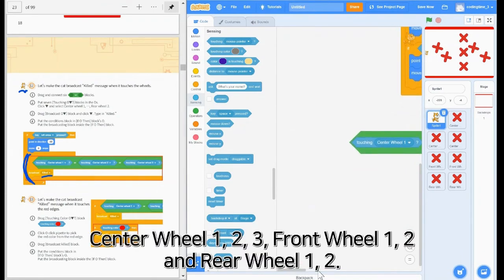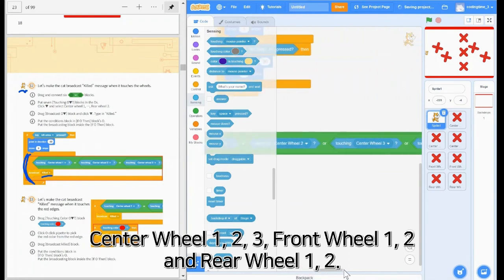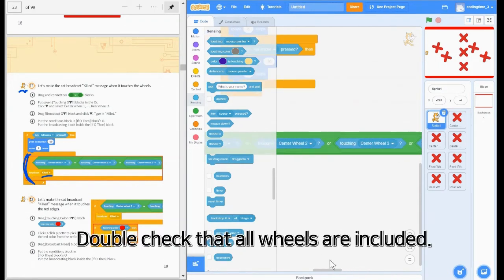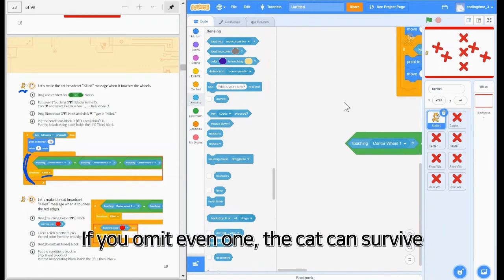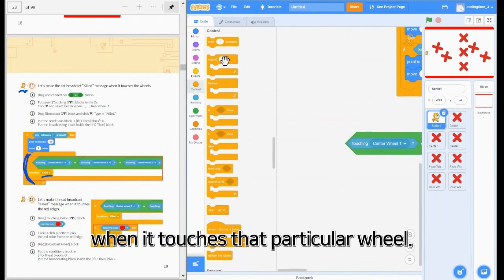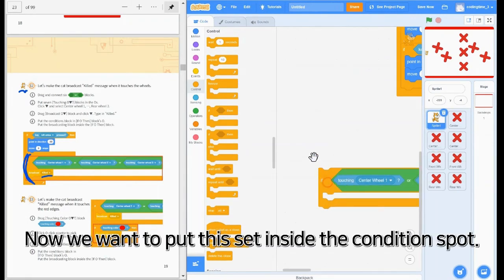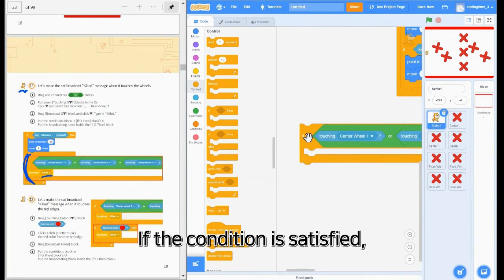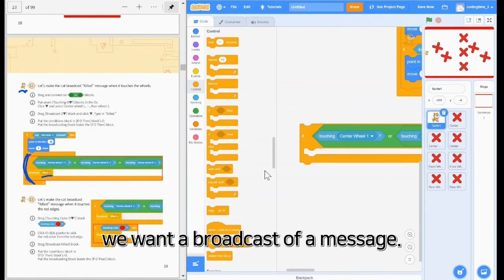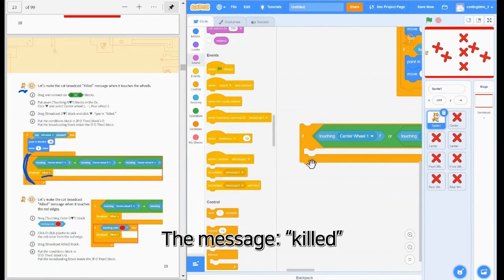Center wheel 1, 2, 3. Front wheel 1, 2, and rear wheel 1, 2. Double check that all wheels are included. If you omit even one, the cat can survive when it touches that particular wheel. Now we want to put this set inside the condition spot. If the condition is satisfied, we want to broadcast a message. The message, killed.